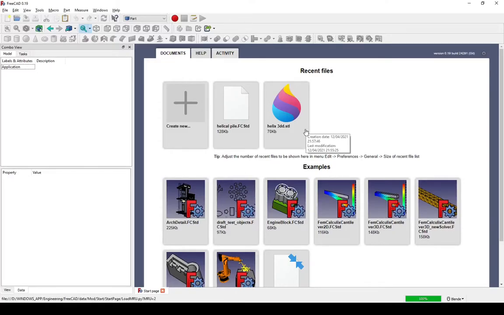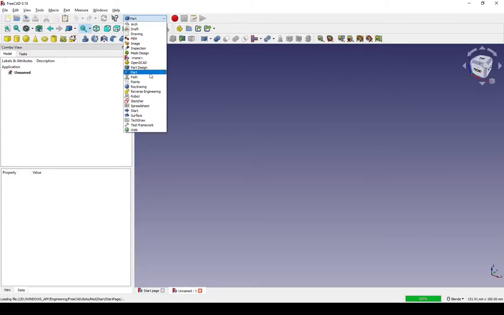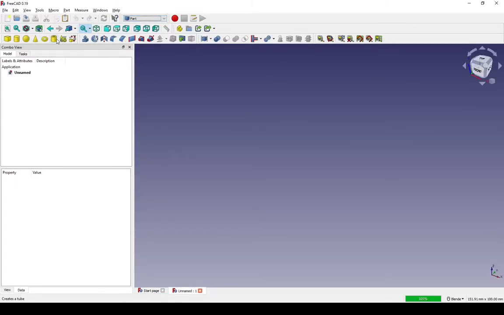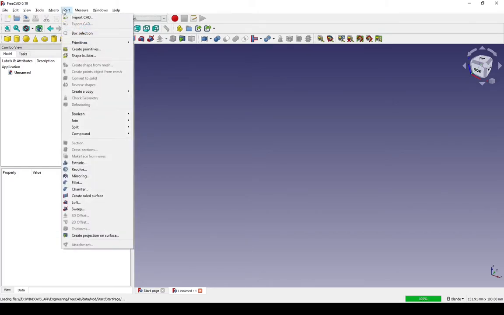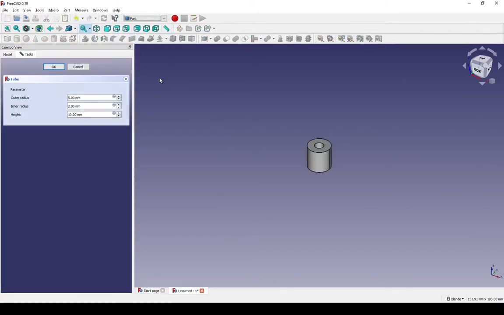How to create helical files in FreeCAD and then export it to PLAXIS. First, download the latest version of FreeCAD and create a new project. Switch to Part Workbench and create a tube. If you're not seeing this menu, go to Part, Primitives and create a tube.